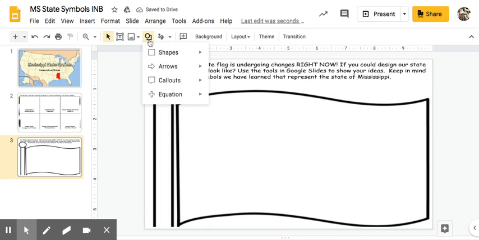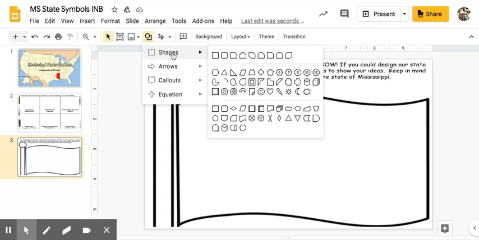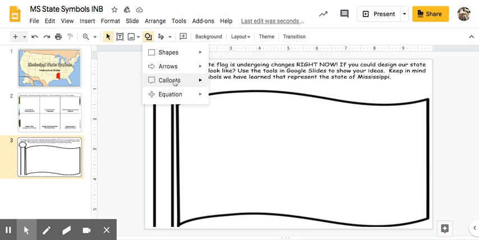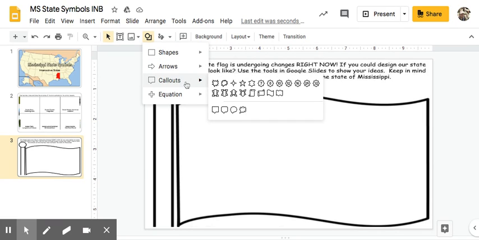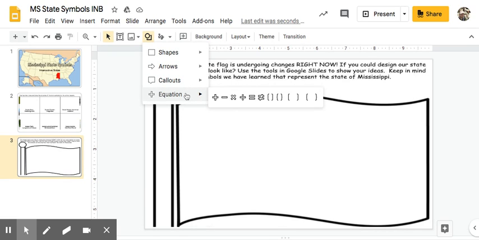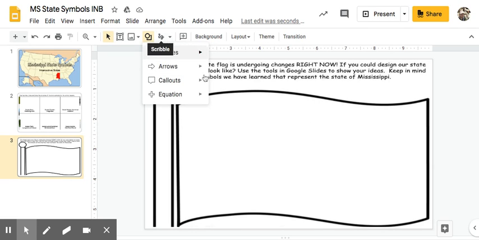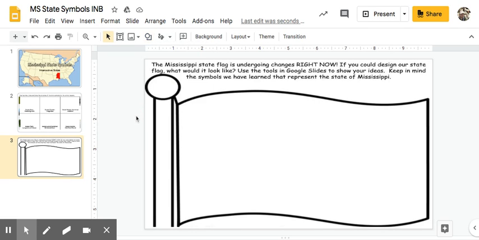You could also add shapes directly from the shapes menu. You have an array of polygons, quadrilaterals, triangles, any shape that you could possibly think of is probably going to be right here. There's also a number of arrows you could use. You could add call-out boxes, which have different shapes, or even symbols. Now, be sure to try to use symbols that could represent Mississippi. Let's try to avoid just random shapes.